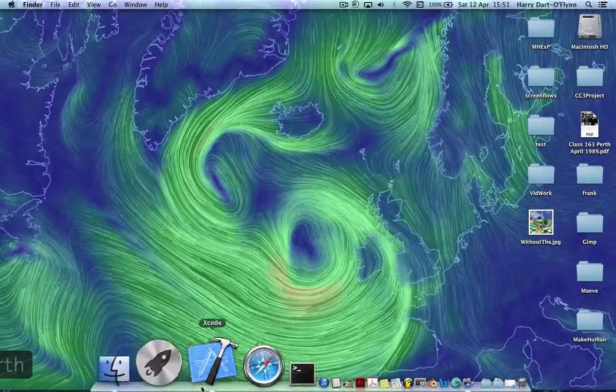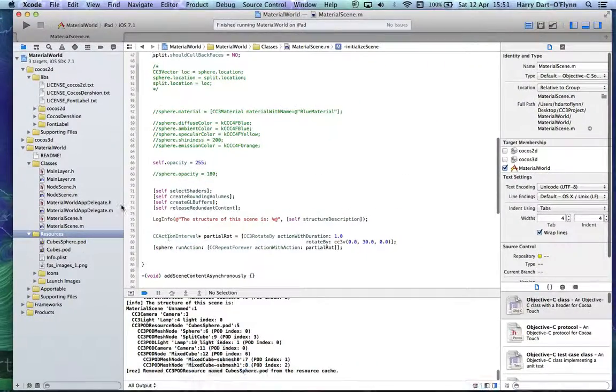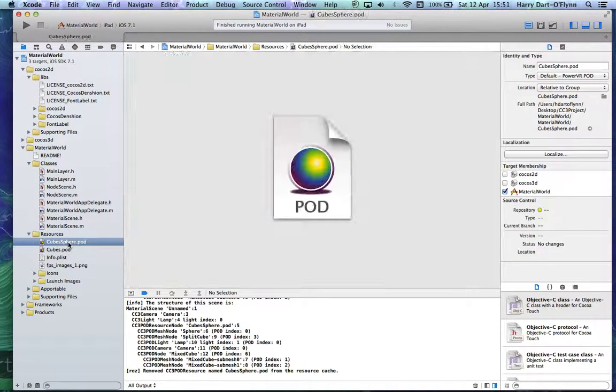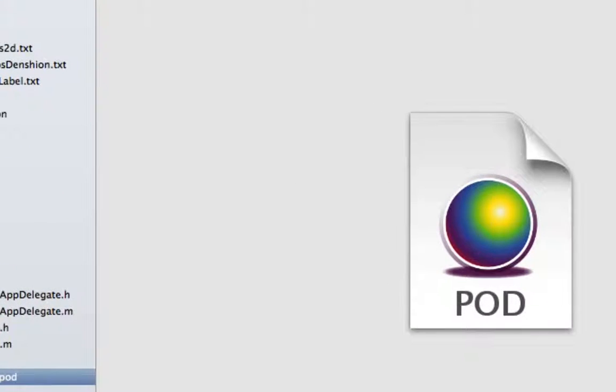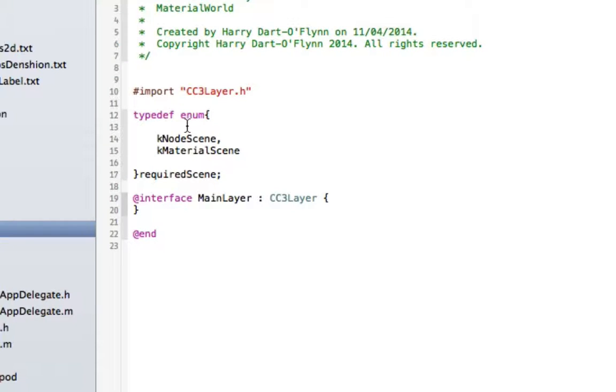Okay, so when you open up Xcode, I've got another addition to my project now. I've brought in there the cube sphere.pod, that's what it's called, the new one. And in the main layer, I'm starting to develop a little side project. I've got a typedef enum there called required scene, and at the moment I've got kNodeScene and kMaterialScene.